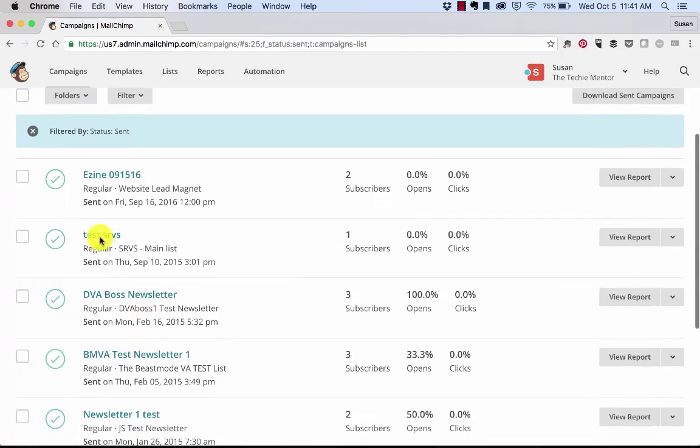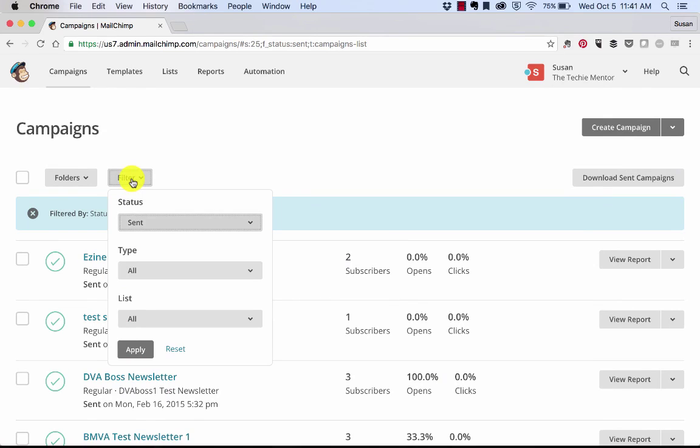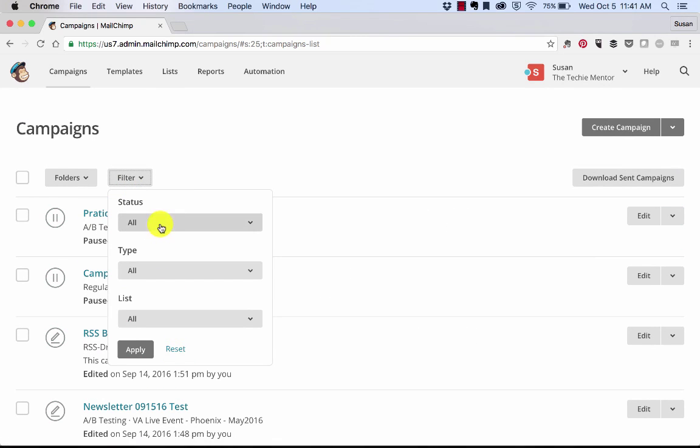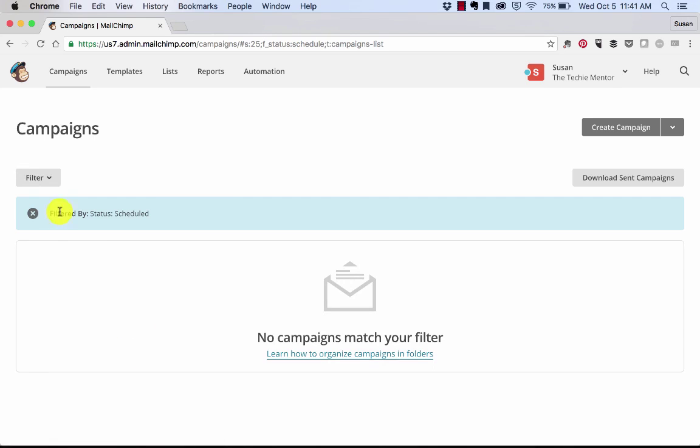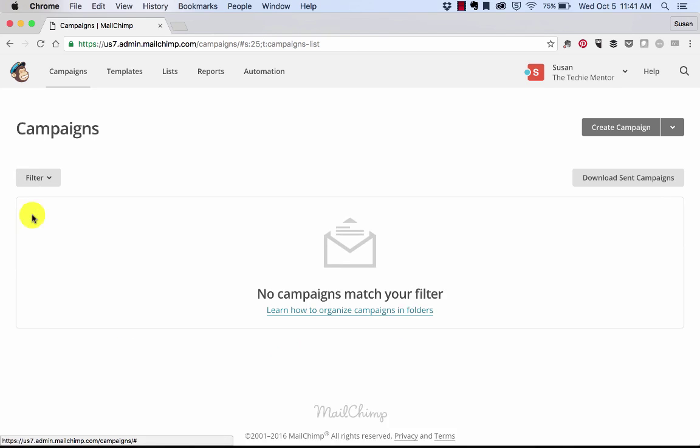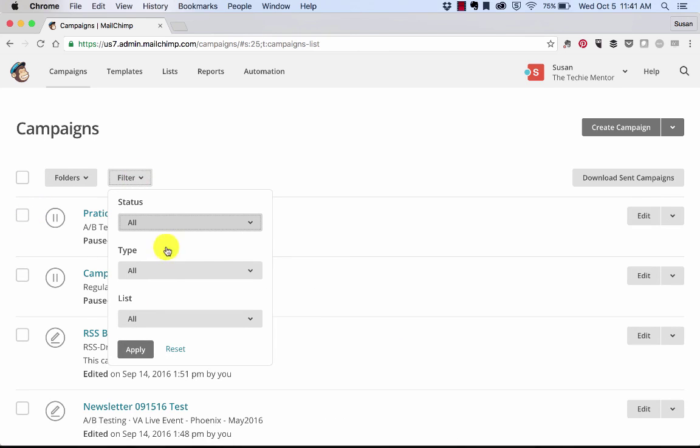You can also see, again, they have the green check marks. It tells you when they were sent, and then it also tells you specific information about them. Reset would simply clear that, right? I could also look at scheduled and apply. So you have to hit apply. You can also remove the filter by clicking the X here. Pretty simple. Okay, so that's status.